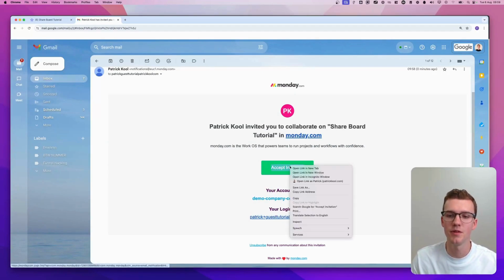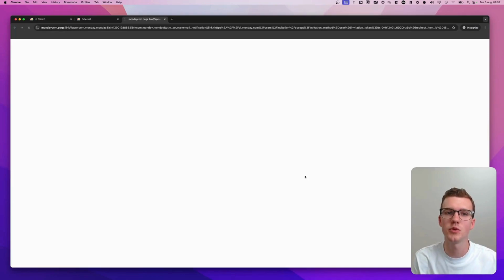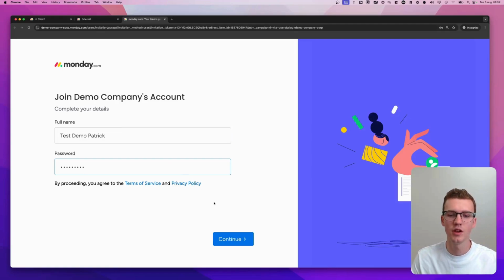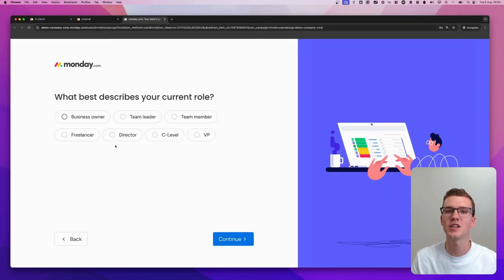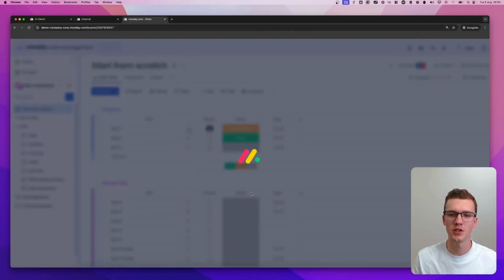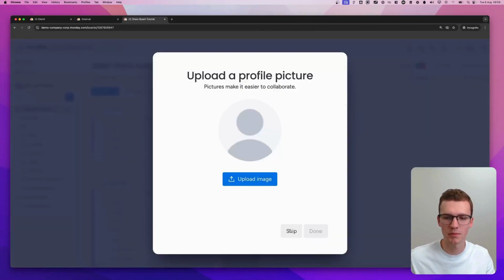And if they accept the invitation, I'll do it incognito so we can see what the client or the guest would see. You would see something like this. So give a full name. Let's do test demo Patrick and give a password. And then we continue. It will ask a few things like who are you and what do you do, but you can just continue if you want. And it will ask for a profile picture, which I'll also skip.